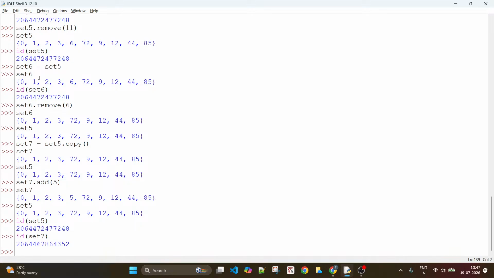Hence, in general, when you use this assignment operation, all that happens is a reference is created to an existing object. So any change that you make either on this or on this collection variable, the other one would be impacted. If you don't like that, you should use a method called copy and assign the result to different variables, so that these two will become independent variables. So the change you make on this won't impact this, and the change you make on this won't impact this. That is how you can perform the operations independently on both these sets.